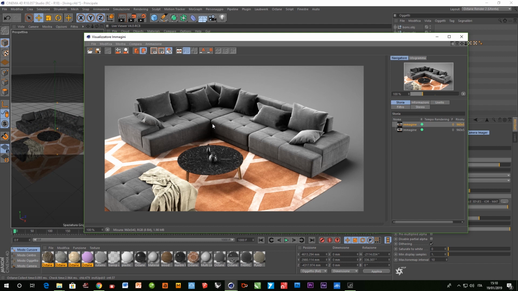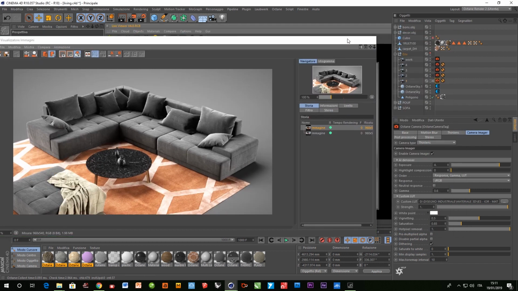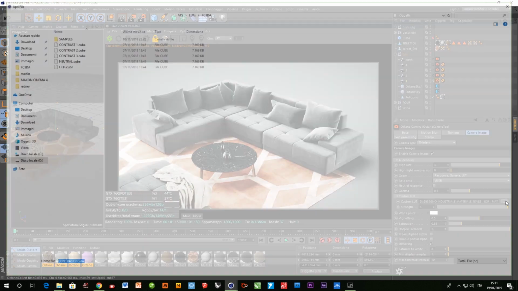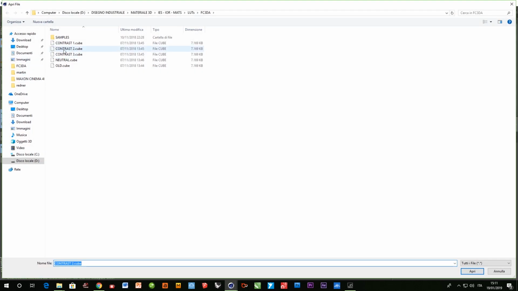But I can say that this kind of workflow with the LUT files I've created is really helping me to go really fast in the production of the pictures and to go really straight to the goal which I want to achieve. And so I have just shown you one of the LUTs I'm using right now, the LUT contrast 2.